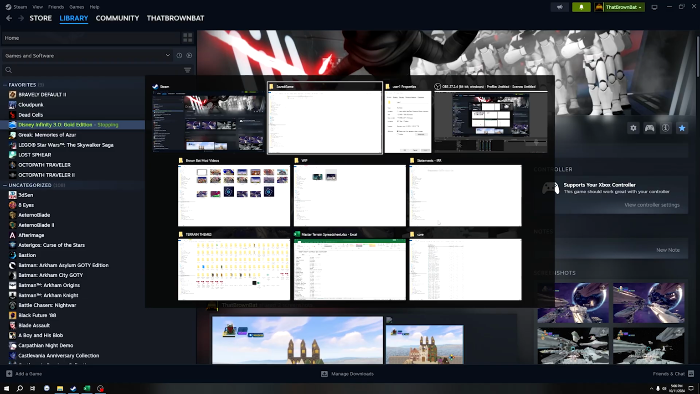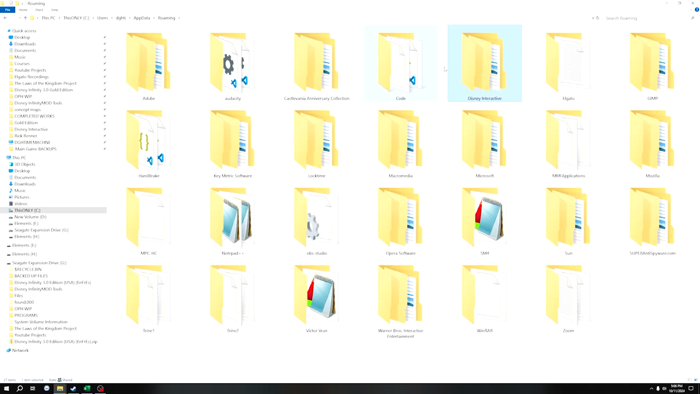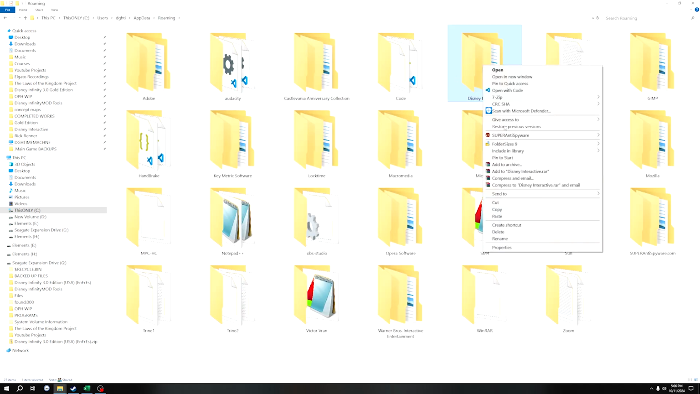Let's go back. So if you're ever going to do that, right-click on your Disney Infinity 3.0 folder or somewhere that says Disney Interactive maybe, right? And then pin it to either quick access or pin it to the start menu so you always have access to it.